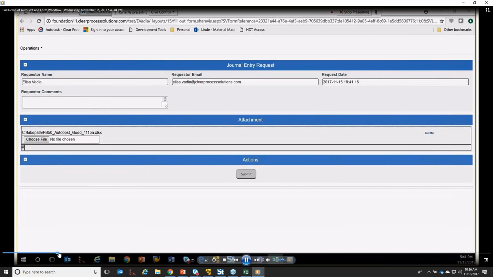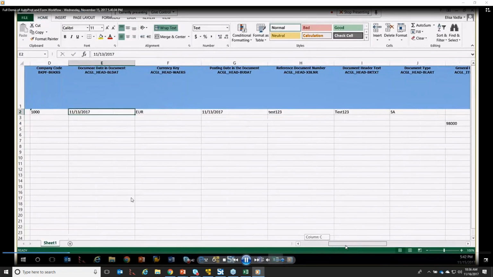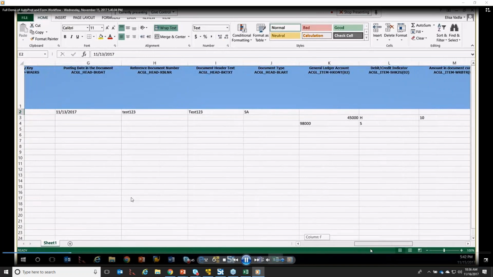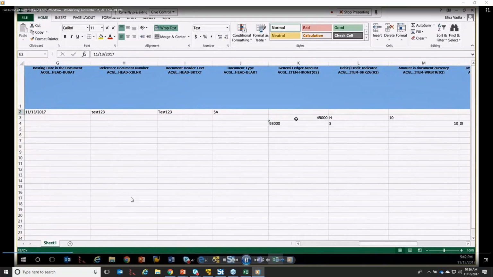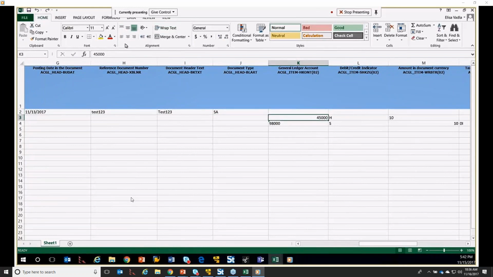Agreed. So I'm going to fast forward this just a little. I'm looking at the spreadsheet here. So I'm probably just doing an approval of the spreadsheet. Yep.